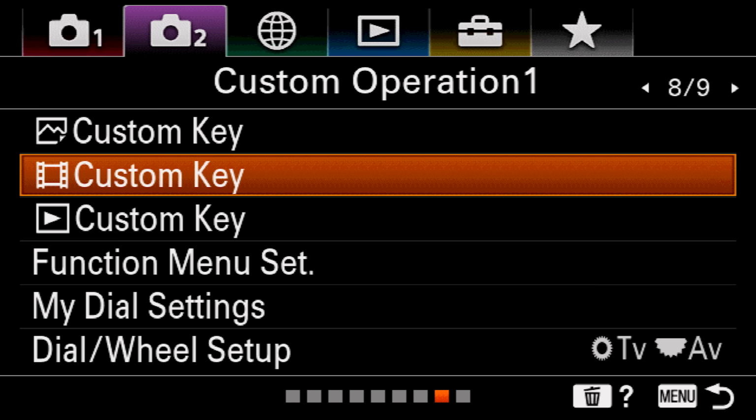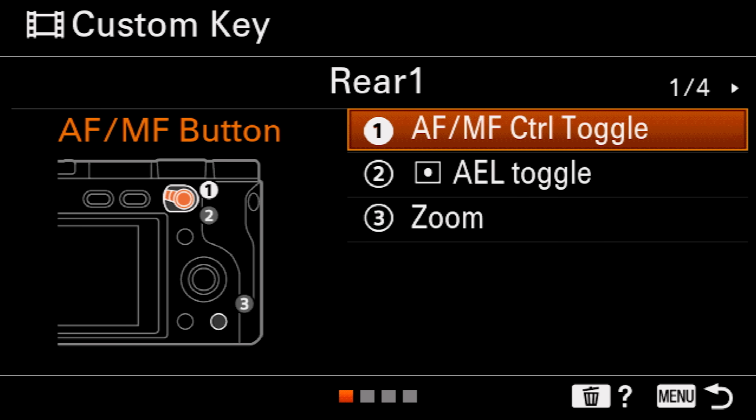Coming back out to the menu for the video custom key part. Now, since we can't use certain photo features like Eye Autofocus when shooting videos, it wouldn't make sense to keep our buttons the same. So for the first one, I have it as autofocus, manual focus control toggle. Sometimes in video mode, I don't want the camera to constantly seek focus. So once I have my focus locked in, I can press this button to switch to manual focus.